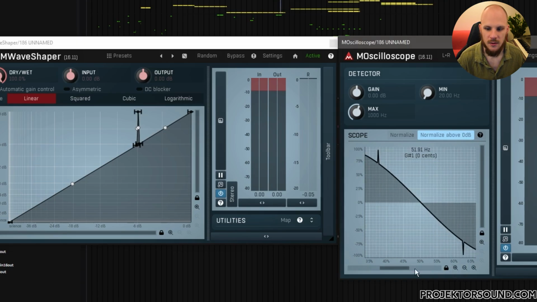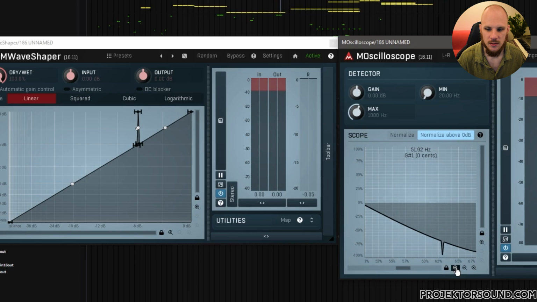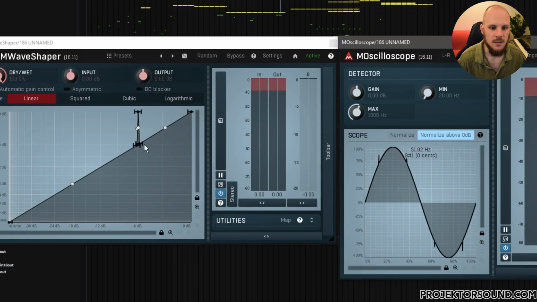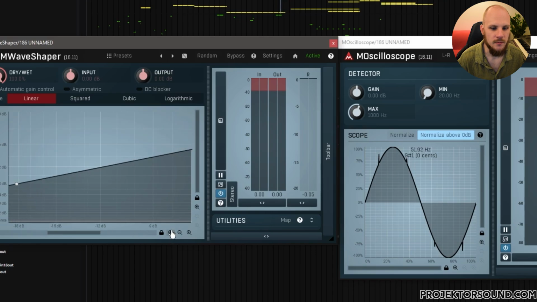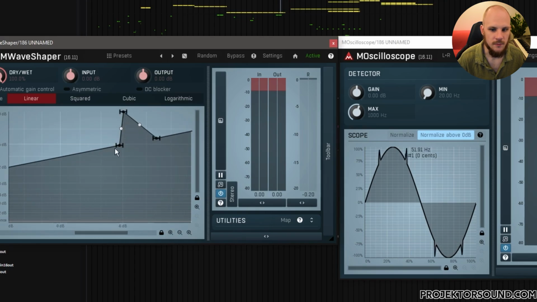If we zoom in, you should be able to see that these spikes are going to hit 0 dB over here, so full scale. Let's make this a little bit wider so that it's easier to see the spikes. We're going to go like that and like that. And now we get these little horn things over here.